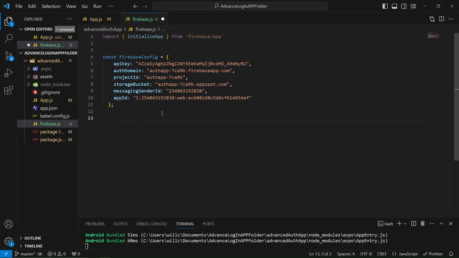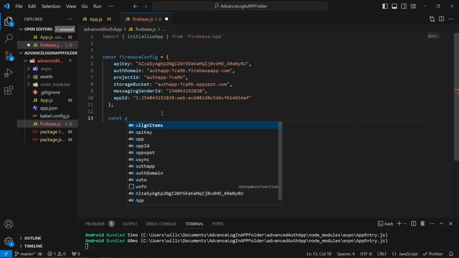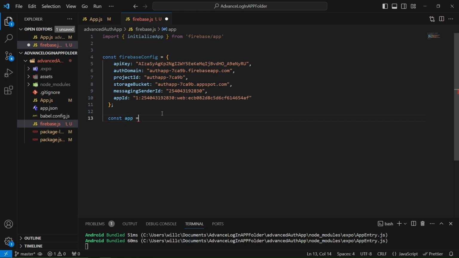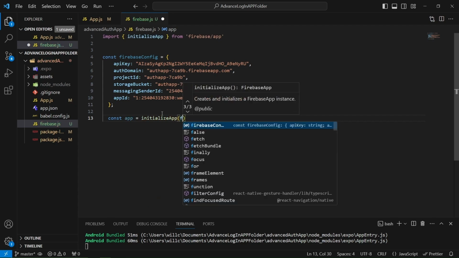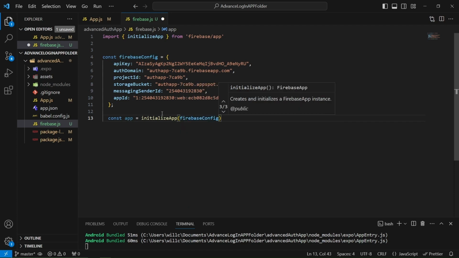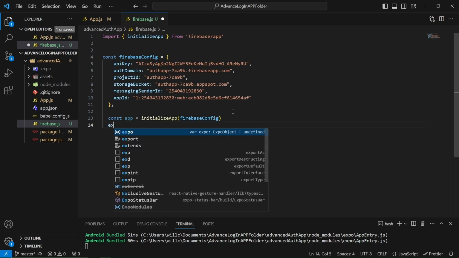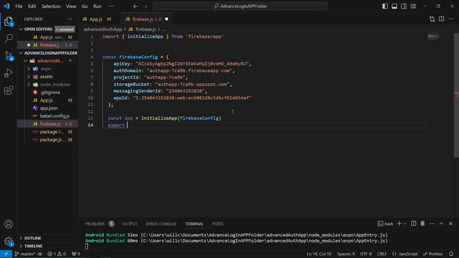All right. Now, right at the bottom, though, underneath our Firebase config, we're going to add something. We're going to add a constant app equal to initializeApp. And then we're going to go ahead, give it some parentheses. Inside those parentheses, we're going to go ahead and set the Firebase config. Perfect. Awesome. And then the last thing we need to do, of course, is export it so we can actually use it throughout our app. So to do that, we're going to type in export default app, semicolon. Awesome. All right.